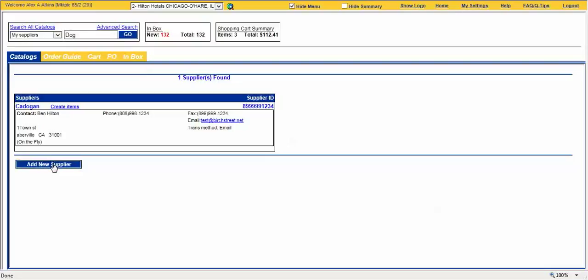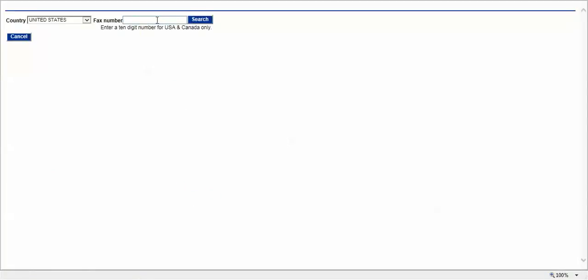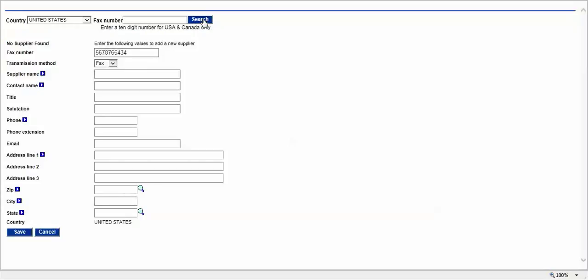So let's go ahead and click Add New Supplier, and we have to type in their fax number. Now, if they don't have a fax number, make one up for a little bit. We have to make it unique. It can't be all ones, but you can just make up a number and click search. If you have an actual fax number, use that. It'll validate it to make sure that it's not already in the system and you're not adding a duplicate.